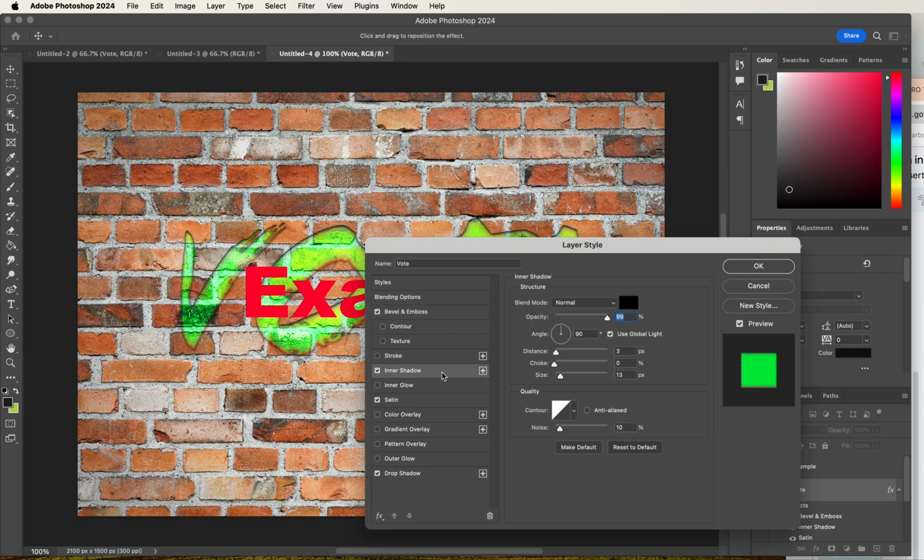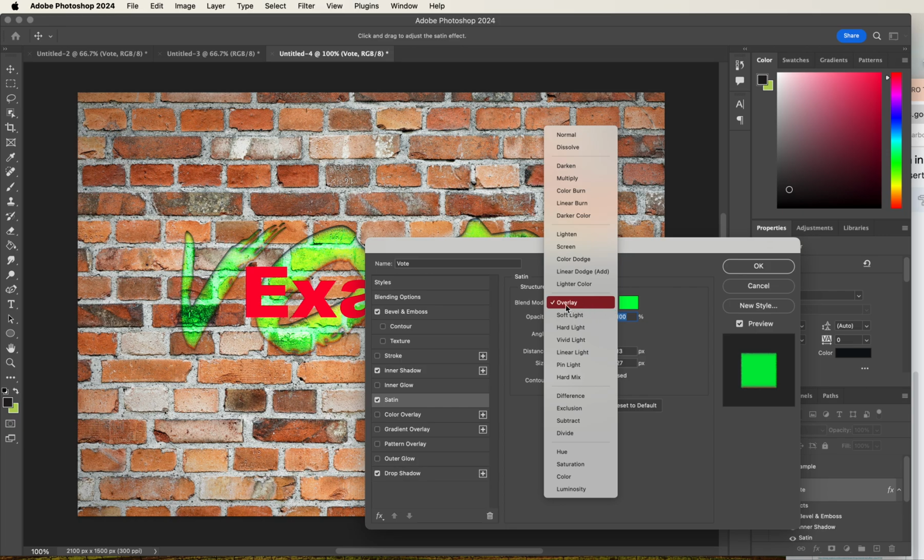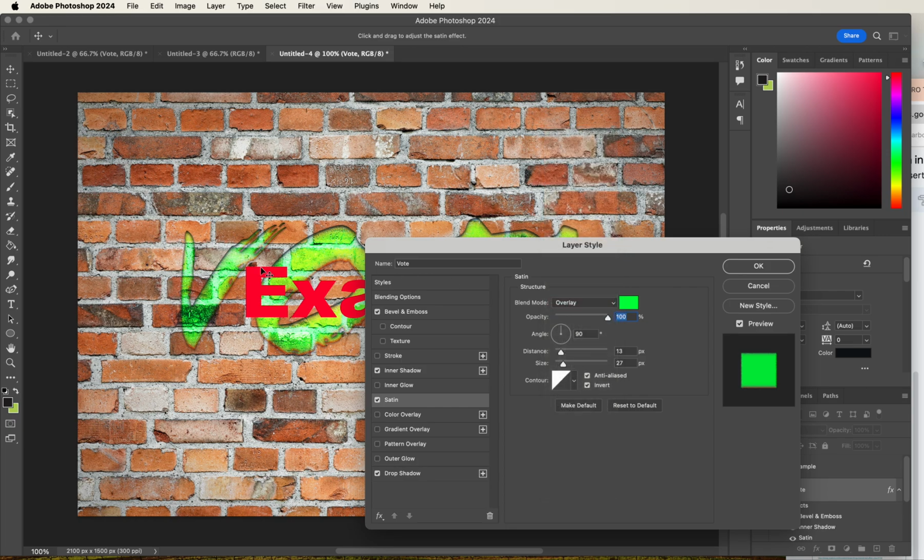Okay, the inner shadow. Blend mode, I'm going to leave it at normal. And basically, I just want a very small inner shadow to kind of give it, see what the difference is, to make it look like it has a shadow to it. Satin is where you're going to get the inside color. On blend mode here, I'm going to choose overlay again, so I can see the brick through it. And then I chose bright green, but you can choose whatever you want, okay? And again, a low distance, low size.